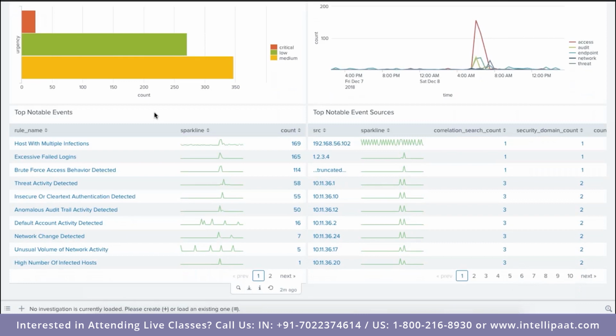Next, top notable events. Here you get your threat intelligence. Hosts with multiple infections are 169. Excessive failed logins. That means there is a lot of brute force happening on your network. Brute force as in somebody is trying to enter into the systems by making login attempts. Those are failing, which is being recorded on your end devices, which send it to Splunk. Next, threat activity detected. So threat activity detected are 58, and so on.